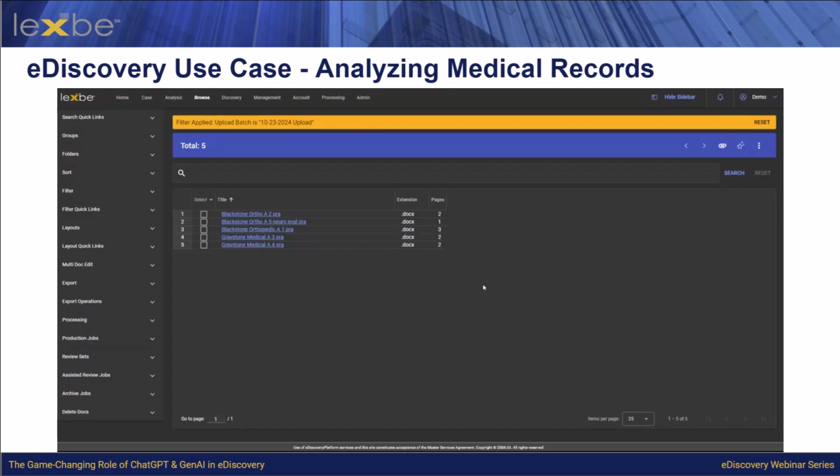Another great use case for AI is for analyzing and summarizing medical records. At some point, most of us have been tasked with taking a batch of medical records and running through and generating some sort of summary that's easy to read and digestible.